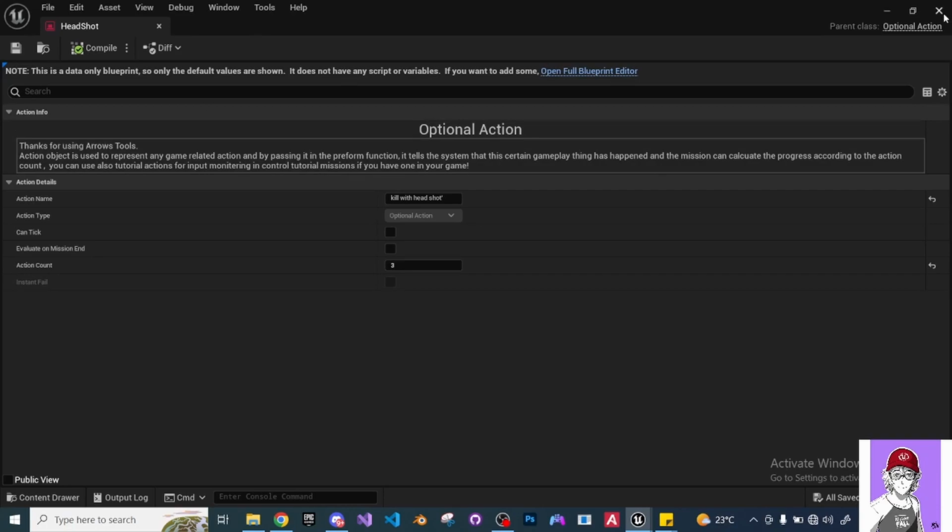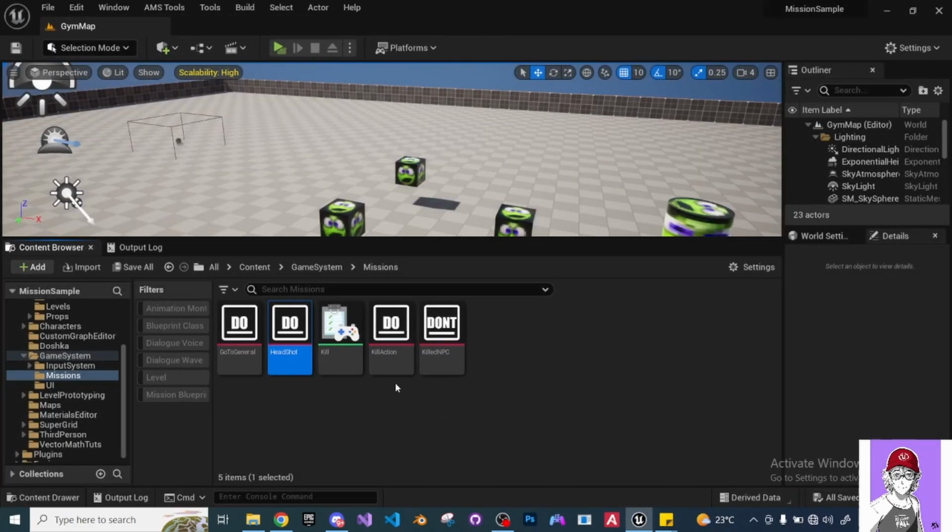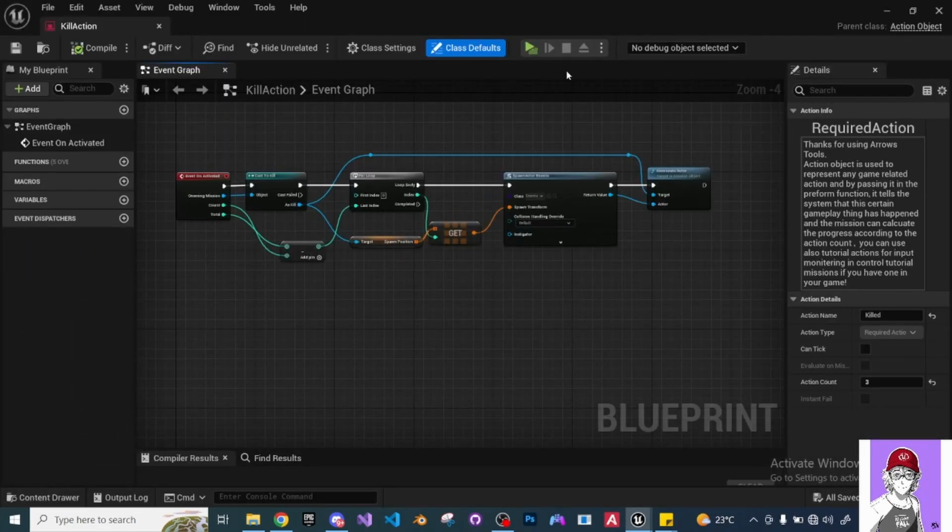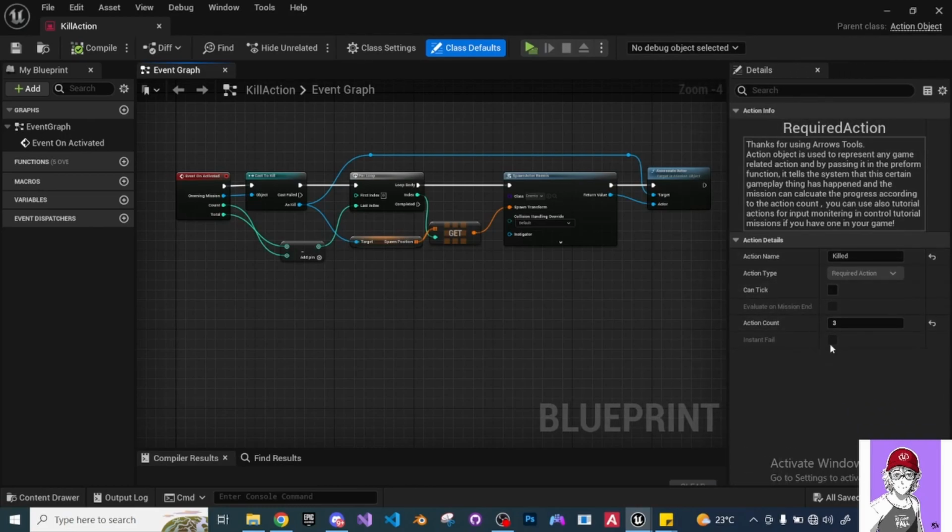Yeah, it means I can kill 2 and miss the third, and I will get progress for the 2 that were killed with headshot. And here we got the kill action, which requires us to kill 3 enemies.